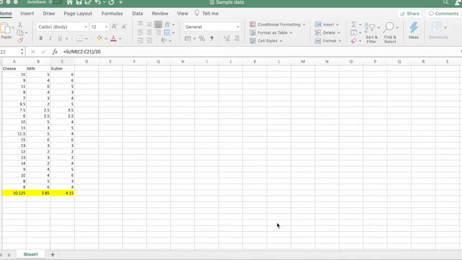This is sample data in which there's a list of prices for cheese, milk, and butter. And as you can already see, the average price of cheese is obviously much larger than that of milk and butter. But in order to observe the statistical significance of the difference between the means of these products, we need to run the t-test and the ANOVA test.